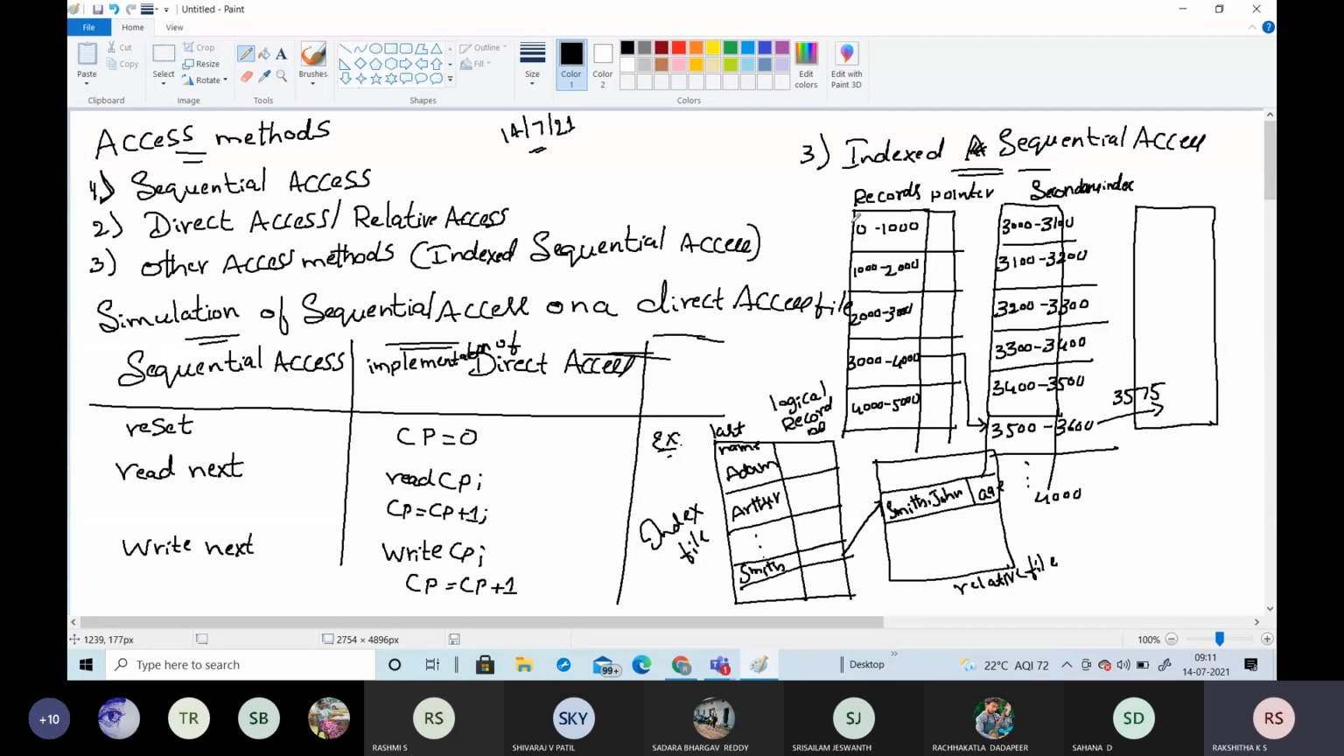For example, suppose there are 5,000 records, and I need only a particular record, like the 3,500th record out of records 1 to 5,000. It is very difficult for a user to access the 3,500th record, which is present in the middle of a huge number of records. To access such a record in the middle of the file, we use the indexed sequential access method.